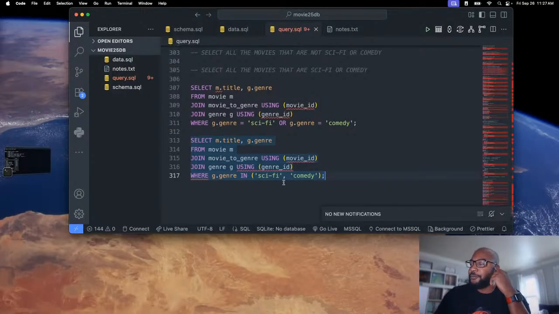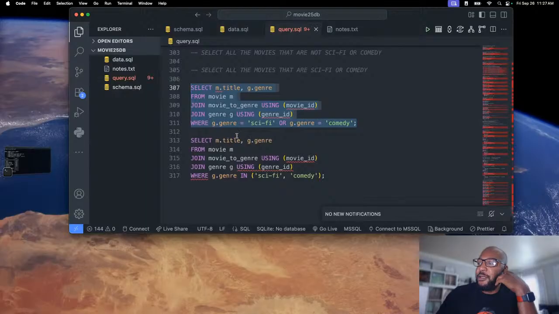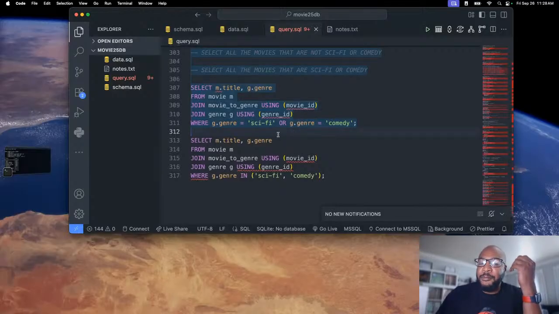That's what it's doing. So I like to say that this first query is more logical, if you will, saying that genre is equal to sci-fi or genre is equal to comedy. This is really what's happening. And so therefore, this is a more logical query or subclause. This one is more humanly understandable, if you will.